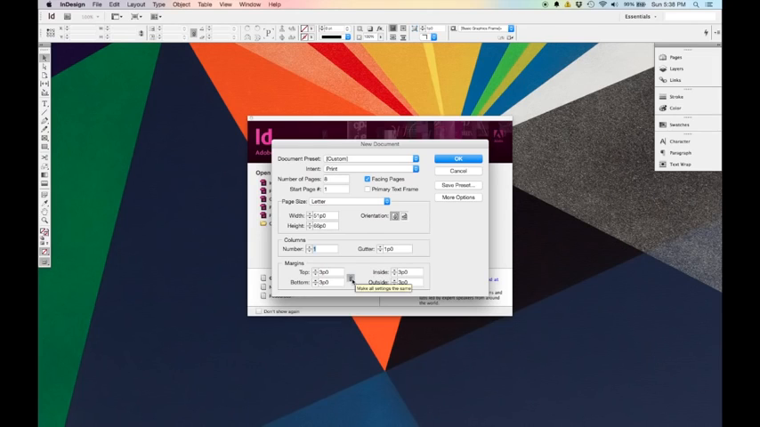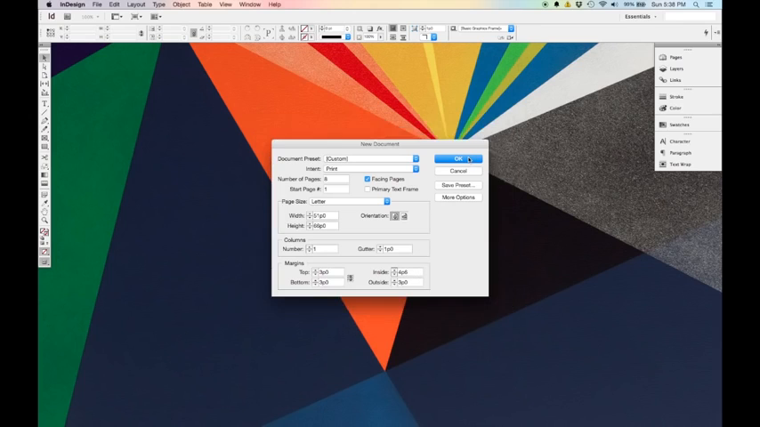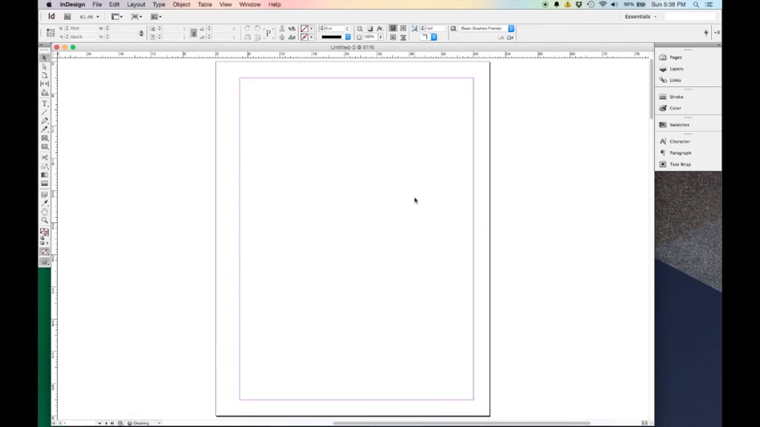So I'm going to click this chain icon to break the link, so that way I can manipulate these settings individually. And I'm just going to increase the inside margin by about 50%, so I have a little bit more space on the inside. Okay, so that looks good, so I'm going to hit OK, and it's going to open up my document.